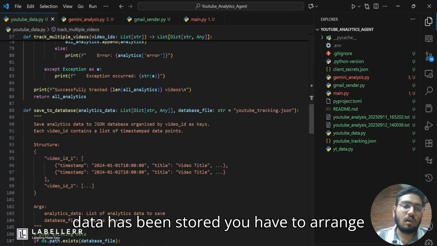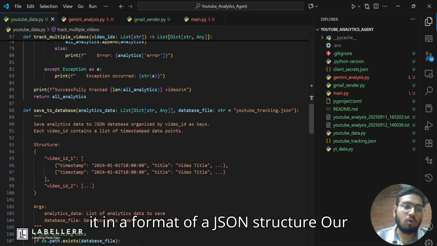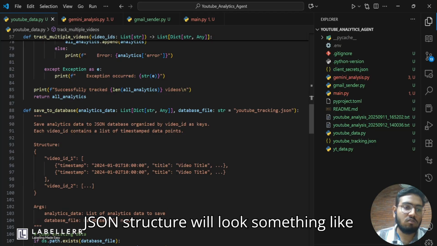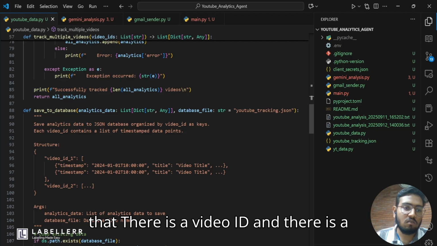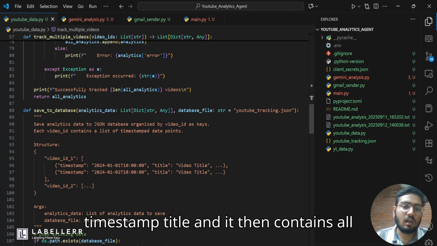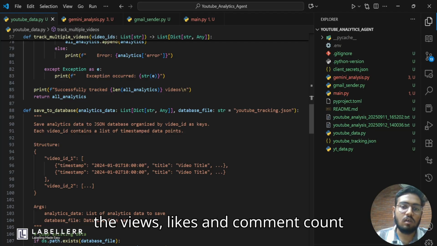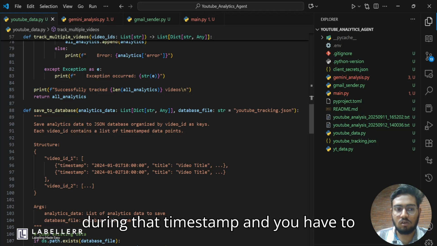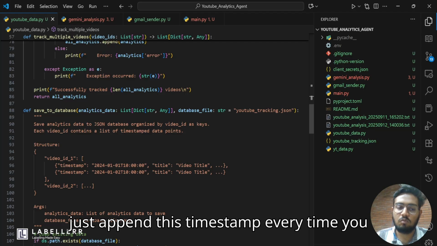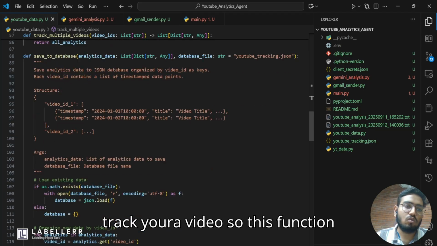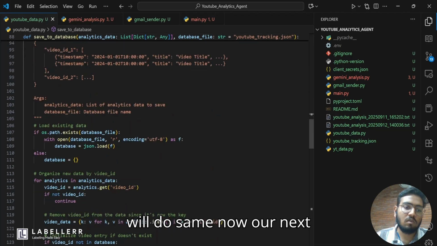Now, when your data has been stored, you have to arrange it in the format of a JSON structure. Our JSON structure will look something like this. There is a video ID and there is a timestamp, title, and it then contains all the views, likes, and comment count during that timestamp. And you just have to append this timestamp every time you track your video. This function will do the same.